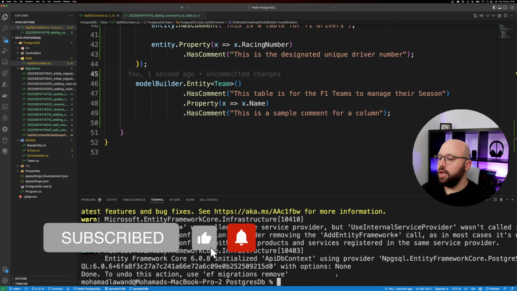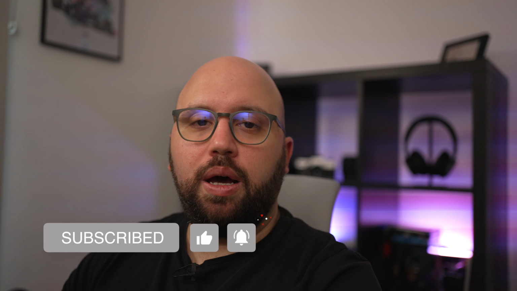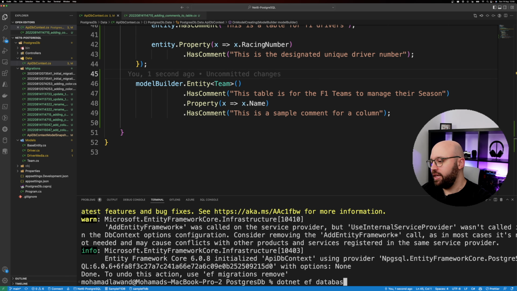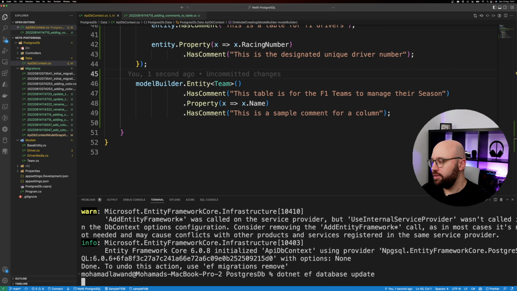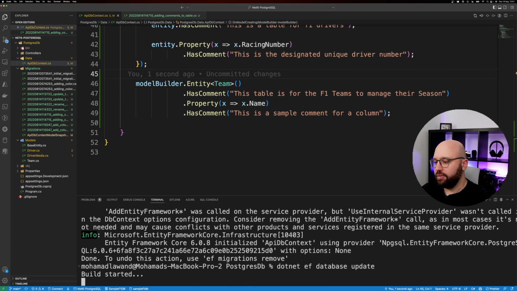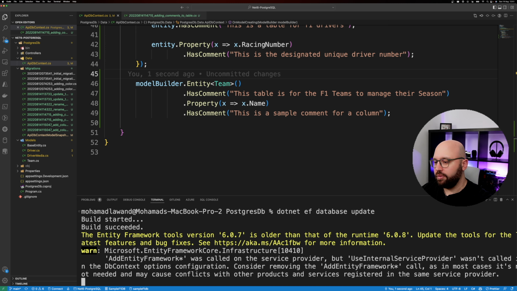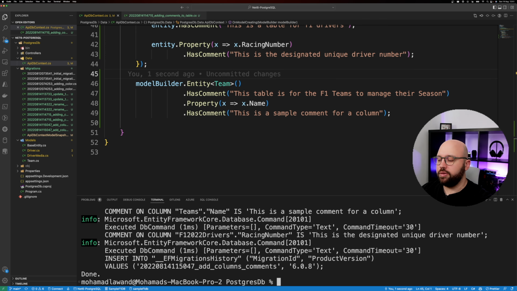Okay, great. And now let's do the actual update on the database. If we said a database update, that's going to be the right answer. So it's going to be dotnet ef database update. Perfect. It has been updated.